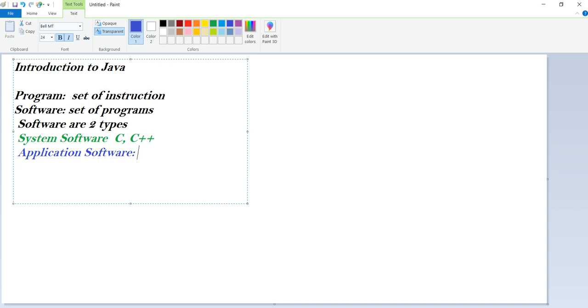We call this application software. These kinds of applications are generally developed using Java and .NET, and so on. Many languages are there that we can use to build them, but here our course is on Java. So with Java we are developing these application software.